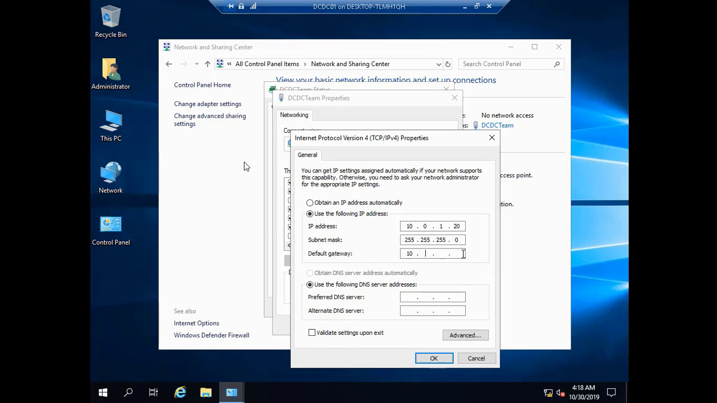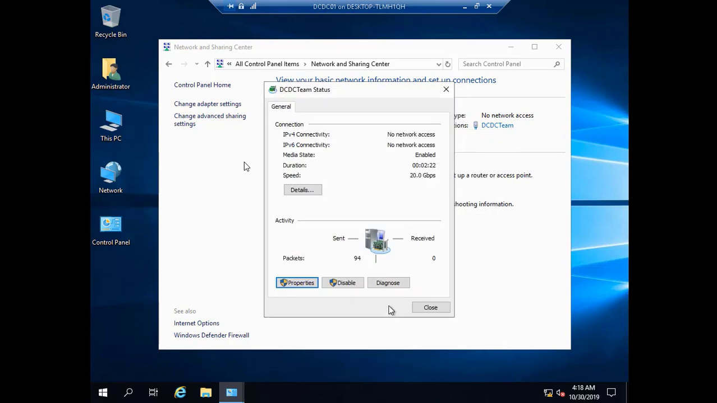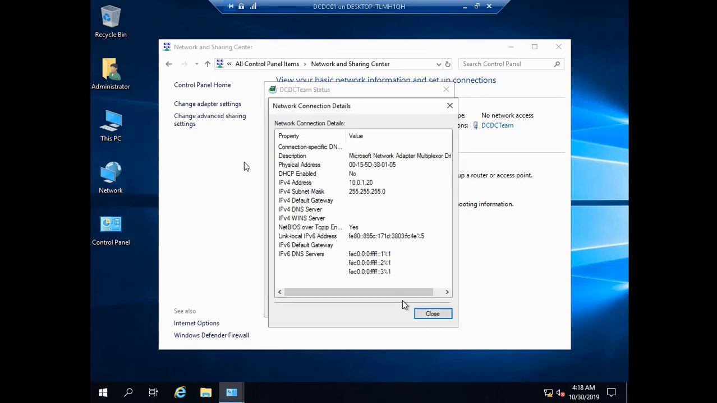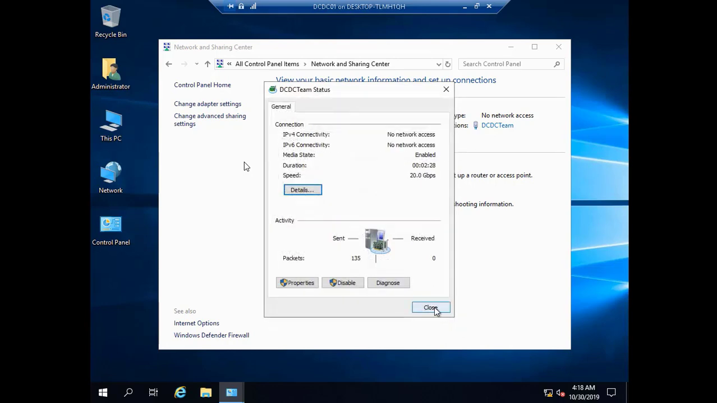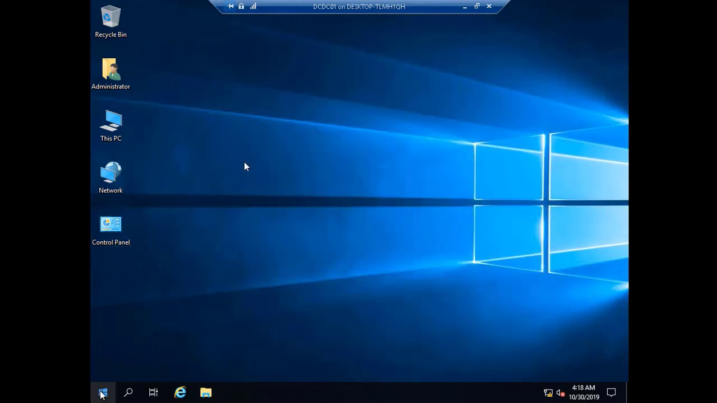Our server will be 10.0.1.20 and my host will have 10.0.1.100, so I can, as a host, communicate with this virtual machine, which is named the guest, whose IP address is 10.0.1.20.